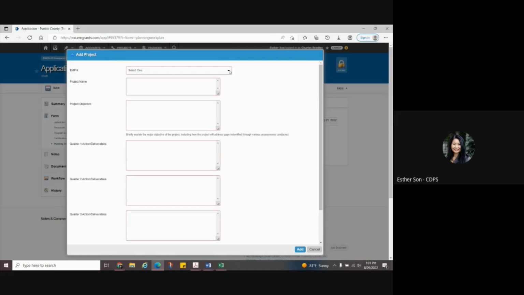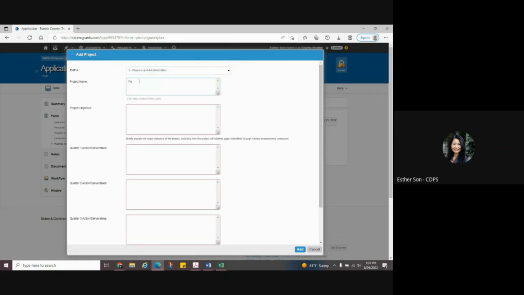All right. So selecting your EMF. I don't know why it doesn't do it in order. You have to find it. So let's input these EMFs. We do require that you input all 15 EMFs as mentioned earlier, and please go in order. It just makes it much easier. So EMF number 1. Type in your project name, the project objective. On the project objective, you are able to copy and paste from the work plan.